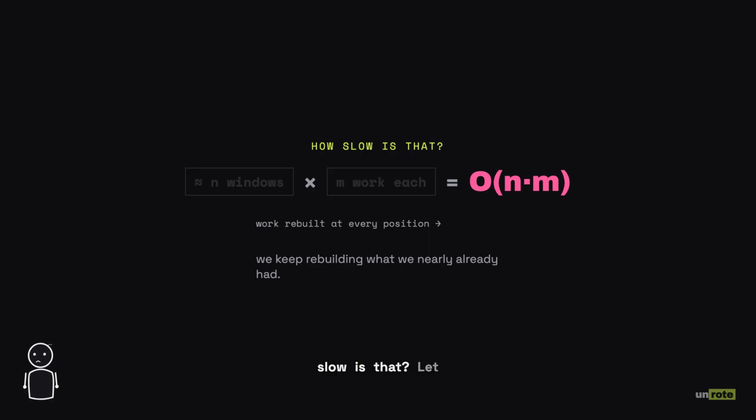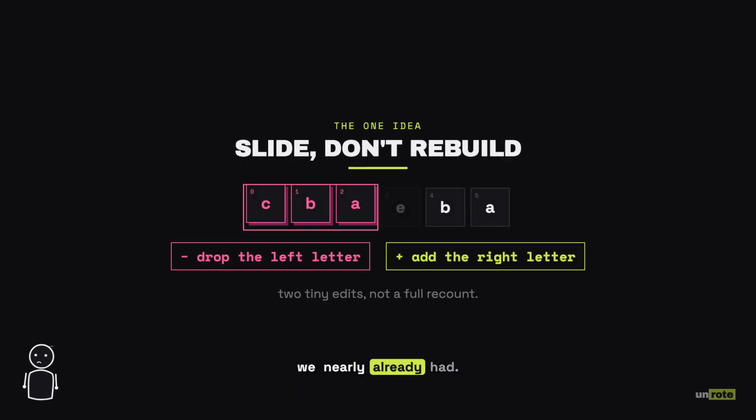How slow is that? Let N be the length of S and M the length of P. There are about N windows, and each fresh recount costs M work, so the total is N times M. When both grow, that repeated counting piles up. We keep rebuilding what we nearly already had.